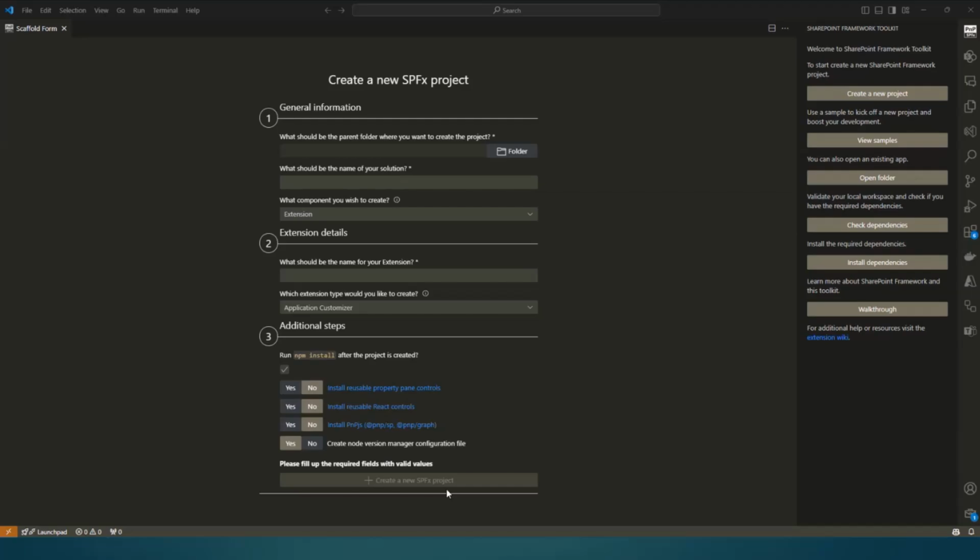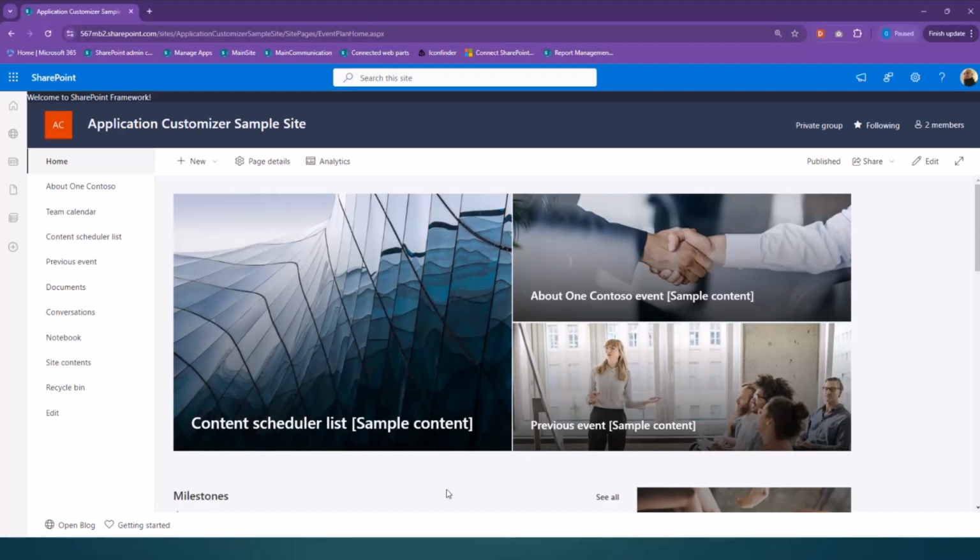Switching to the real demo of today, here is my demo environment, and you can see, as we said before, we have two placeholders on the page about the application customizer, and one is the top one, which is this one, where I simply put a welcome to SharePoint framework text.